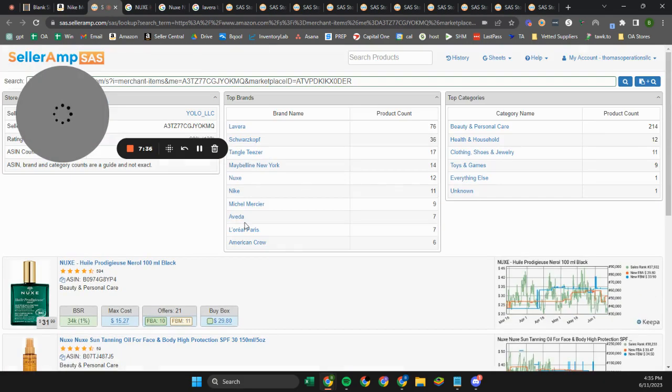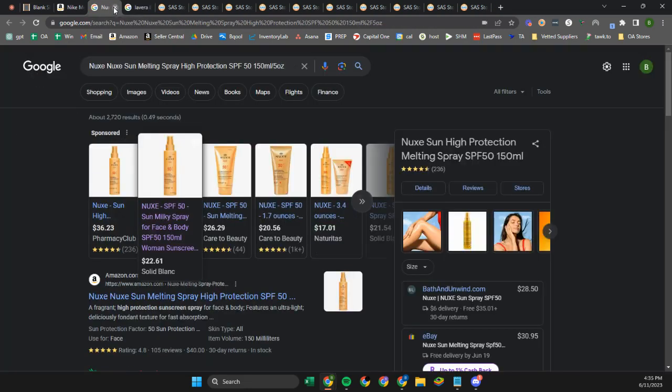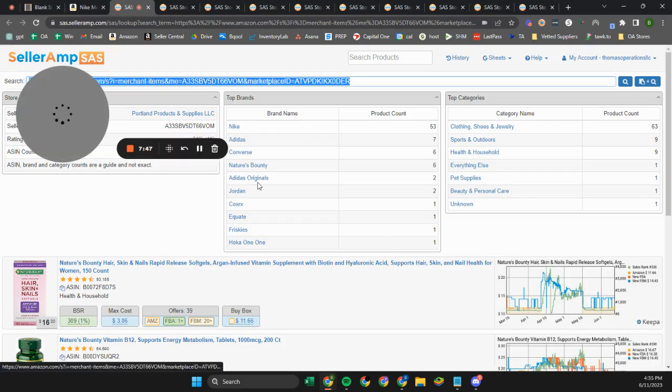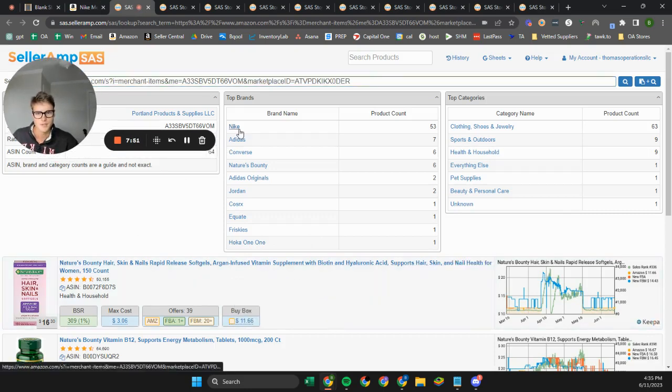So I haven't seen a profitable product yet. I've already tried about 3 brands from this seller. I'm going to just close out this seller's tab and then keep moving on to the other sellers. So I'm seeing Nike products. They have mostly Nike. Also, these categories over here are very useful. So they're selling mostly clothing, shoes, and jewelry. They have a few sports and outdoors.